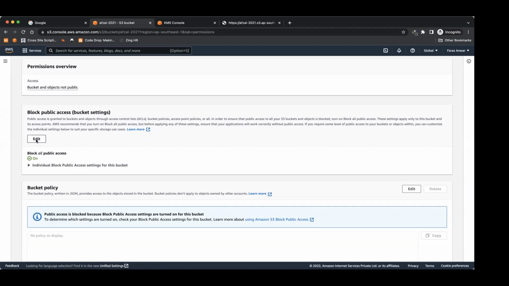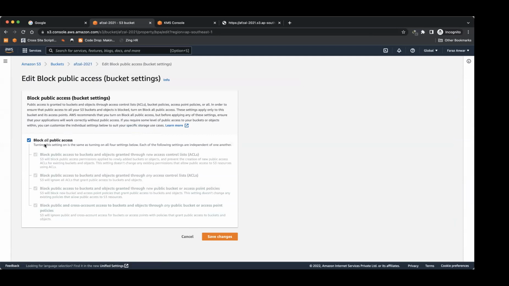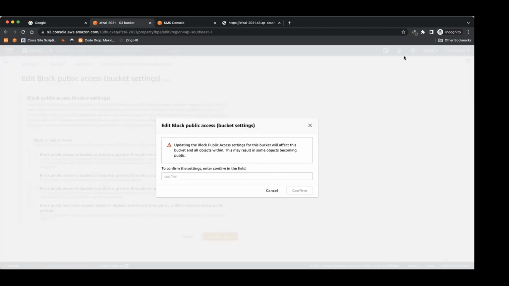Do you remember we have to make this block all public access off? If I click on edit, it is actually blocking all the public access, which needs to be disabled. This is actually not allowing our objects to be publicly accessible. So if you remember in the last session, I did this part. So I have to uncheck it and then save changes and then confirm.